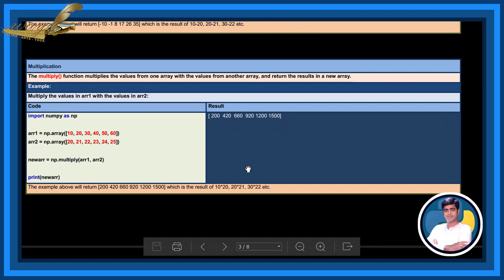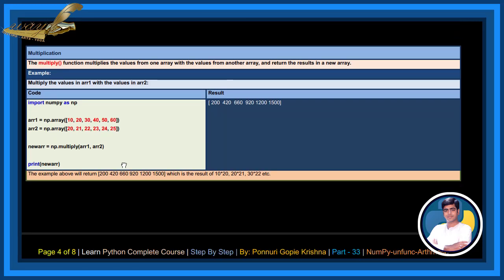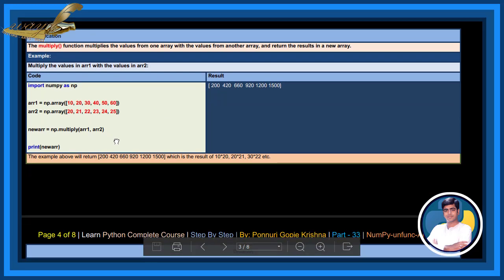Multiplication. The multiply function multiplies the values from one array with the values from another array and returns the results in a new array. See the example: multiply the values in array 1 with the values in array 2. By using the np.multiply method, the result returns this. The example above will return 200, 420, 660, 920, 1200, 1500, which is the result of 10 into 20, 20 into 21, 30 into 22, etc.